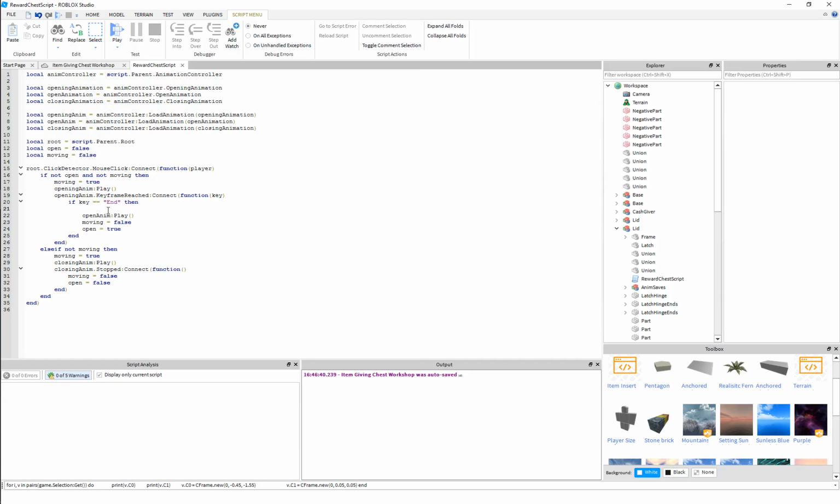So what's going on is the open animation, the one that keeps our chest open, is looped. So it'll try and keep it open constantly. And what's happening is we're playing the closing animation, but as soon as the closing animation stops, the open animation is still playing, and so the chest wants to open back up again. So when we do this, we're going to play this one, and then we're going to do open anim stop.